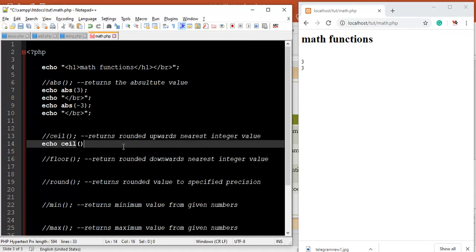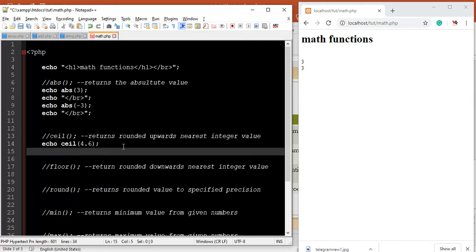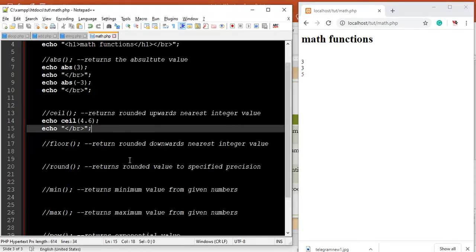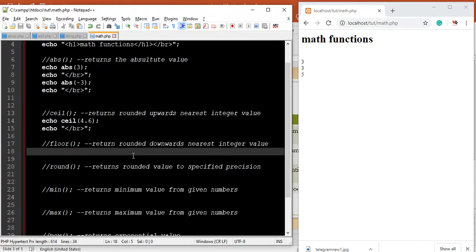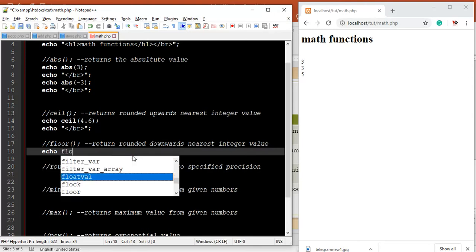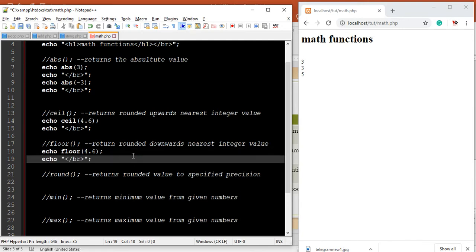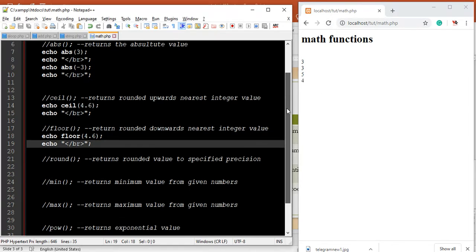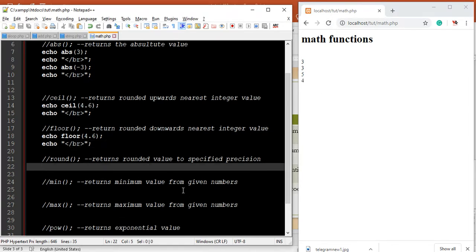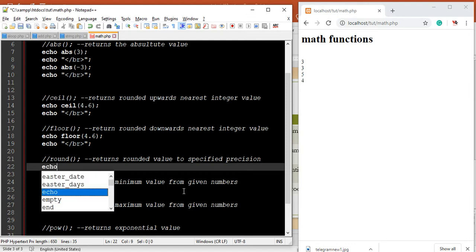Now we call ceil function. In this function we give 4.6 as an argument. Let's see the output. As you can see, this function returns 5 because 5 is the nearest largest integer number. Now we call floor function. In this function, we also give 4.6 as an argument. Let's see the output. As you can see, this function returns 4 because 4 is nearest smallest integer number.